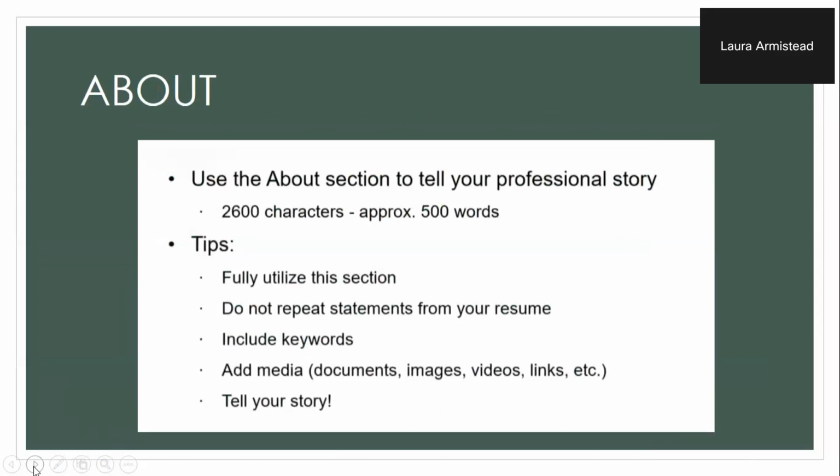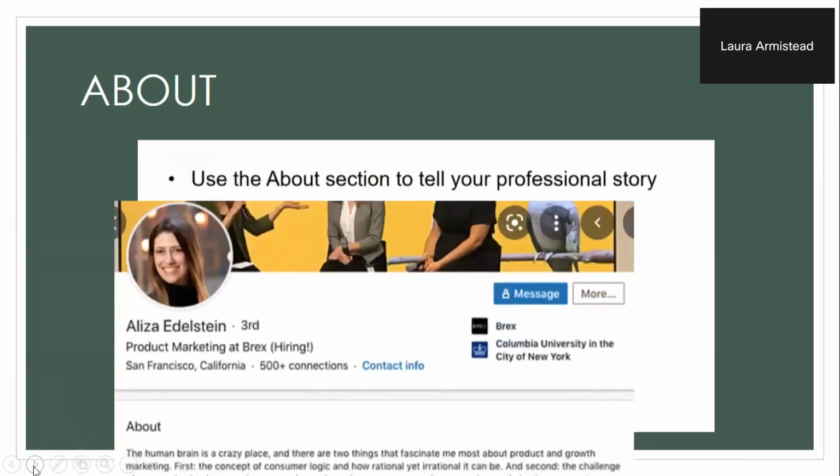In the about, you want to tell your professional story. Don't just copy your profile from your resume. They want to know more about you. They already have your resume. So include keywords, tell a story, who you are, what you've done, what can you tell them about yourself, right? Try not to repeat things from your resume. Use keywords, add any media that you have, like videos or documents.